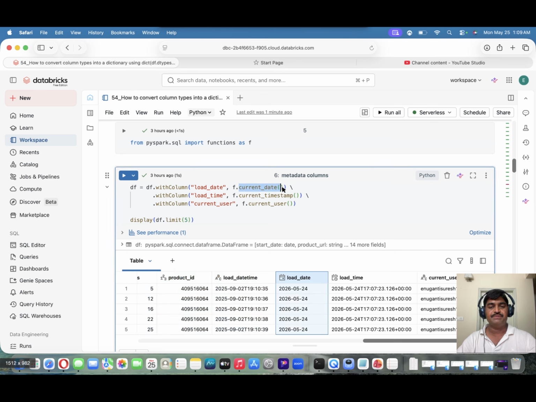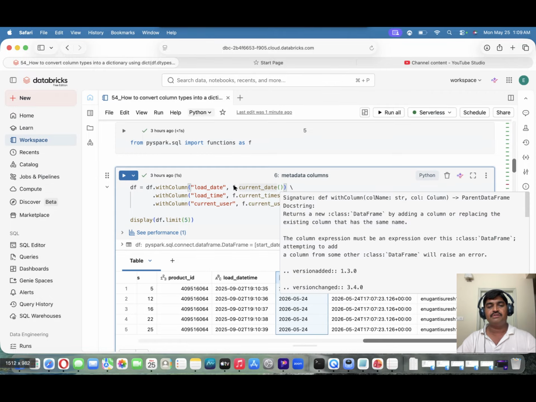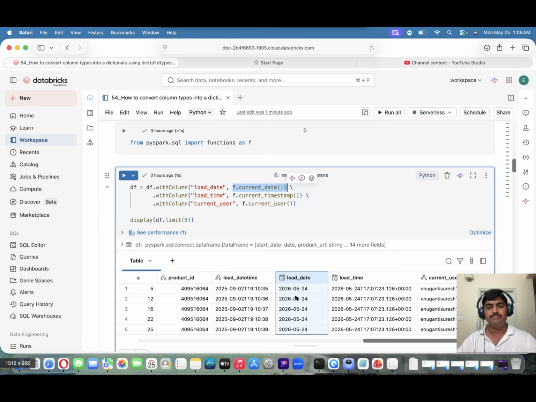Here I'm using the PySpark function current_date. What this function does is it will print today's date in the standard format, like year, month, date. But since I passed the function here, that particular value is applicable for the entire column. So this is like a constant value.